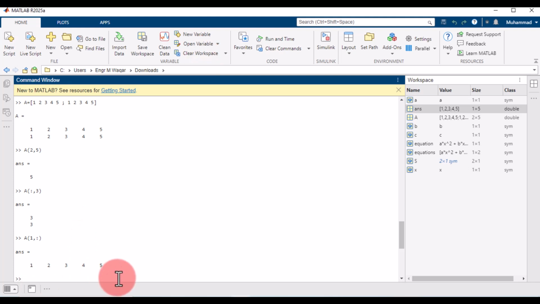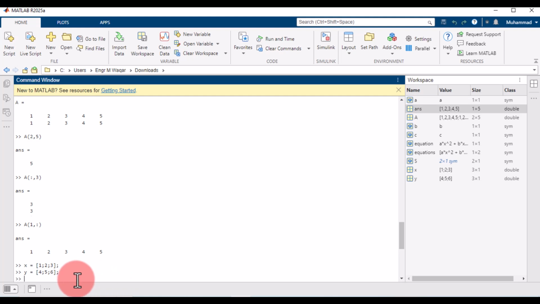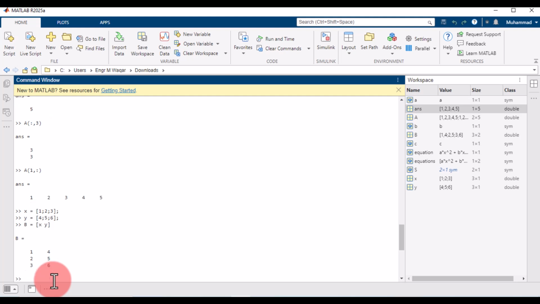We can solve matrices in multiple ways. For example, I represent a matrix with values 1, 2, and 3. I represent another matrix with values 4, 5, and 6. These are three rows, 1, 2, and 3. I want to add both these matrices and save the result in the B matrix.